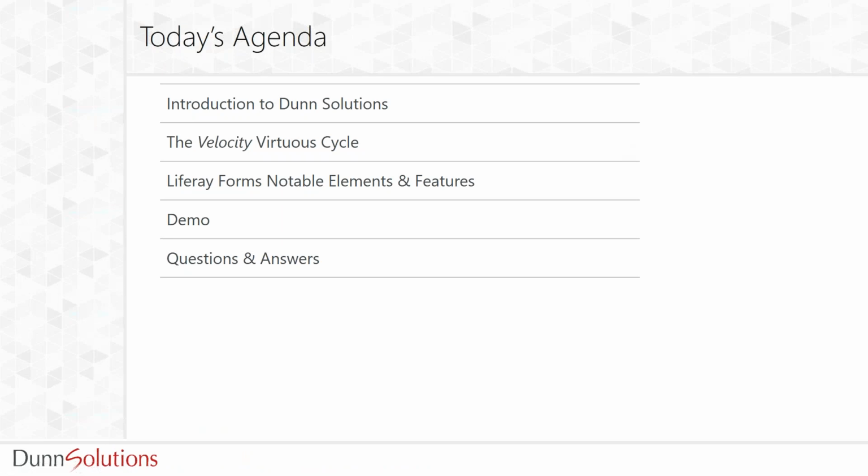We're going to do a quick run-through of today's agenda. We're going to do an introduction of Dunn Solutions, go over the Velocity Virtuous Cycle. Then we're going to introduce today's topic, go over Liferay Forms, notable elements and features, and then do a demo, and then leave time for questions and answers afterwards.